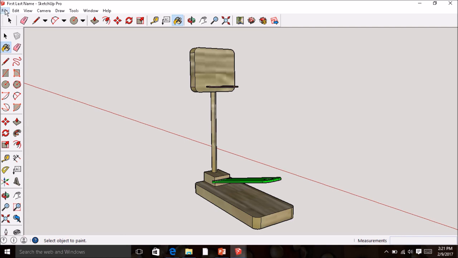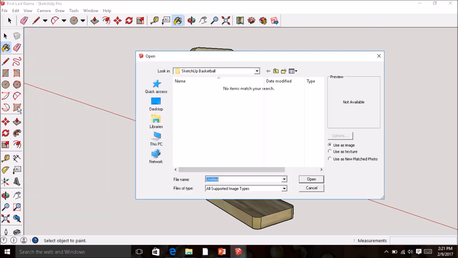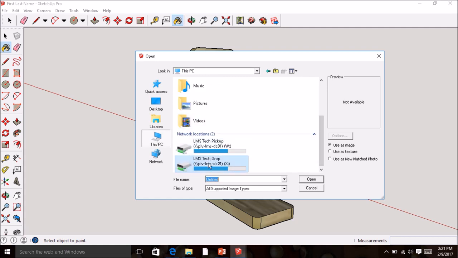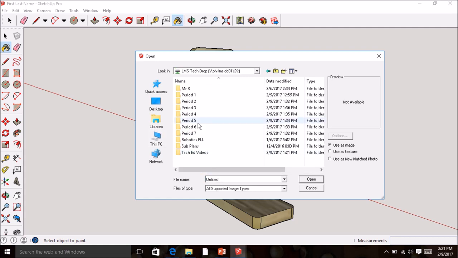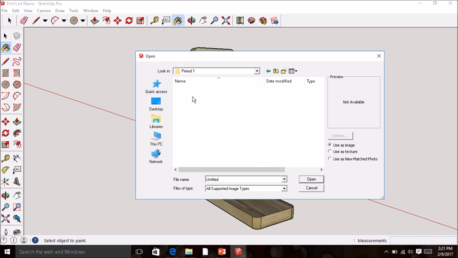To do that, I'm going to go File, Import. I'm then going to go to This PC, to where I saved that picture, Tech Drop. I'm going to go to the period I saved it in, the rotation I saved it in, and the folder I saved it in, and I should have a folder.